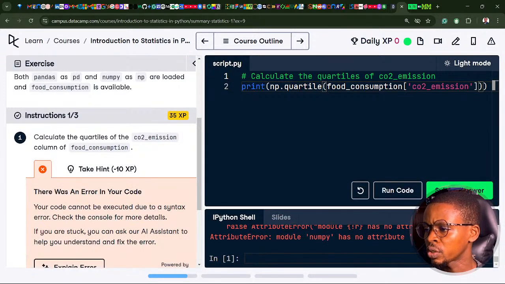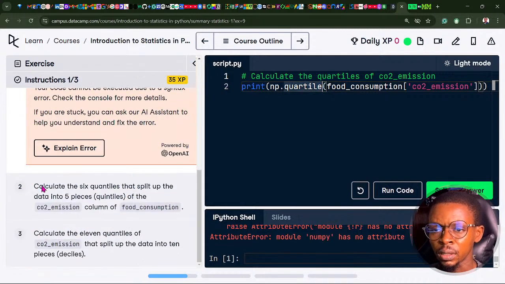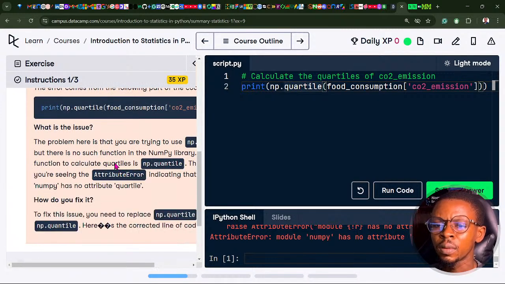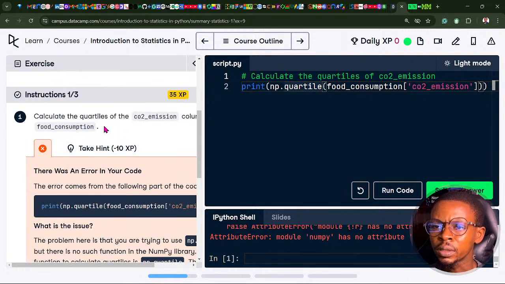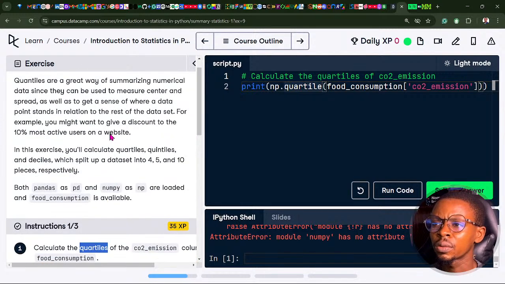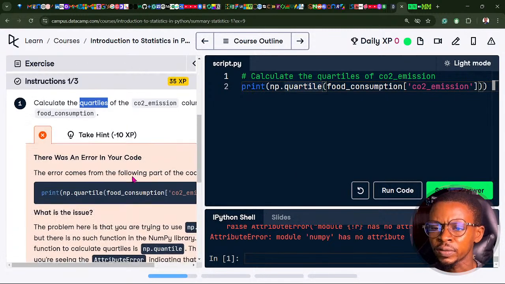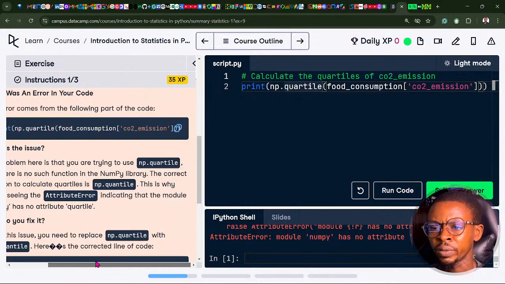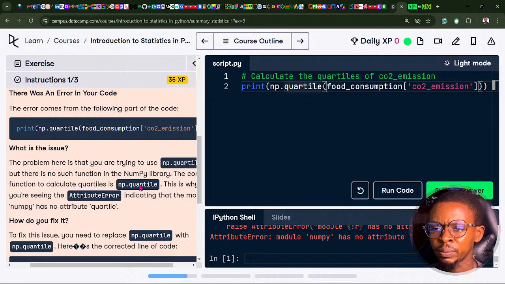Oh, NumPy has no attribute quartiles. It's supposed to be quartile or quartiles? Okay, let's get help on the error. We are told to calculate the quartiles, so are we going to be using quantiles? Oh, okay. I think I've seen my mistake there. The problem is that you're trying to use np.quartile, but there's no such function in the NumPy library. The correct function to calculate the quartiles is np.quantile. Oh, you see my mistake, it is quantile. Even though I'm trying to calculate the quartiles, I have to use this function called quantile. So that was my mistake there.